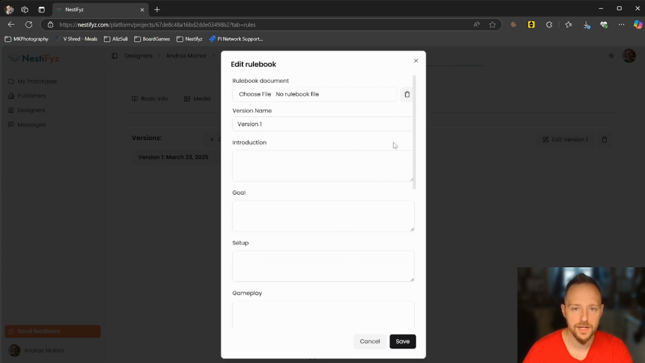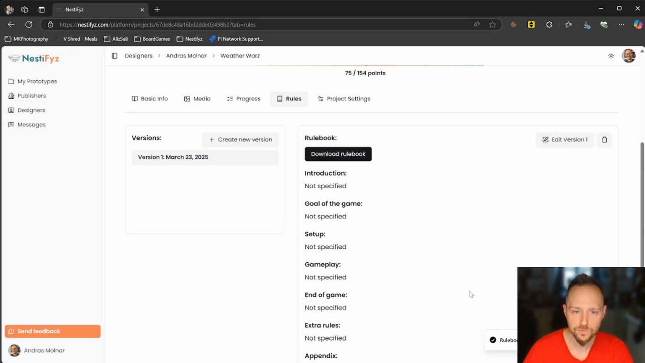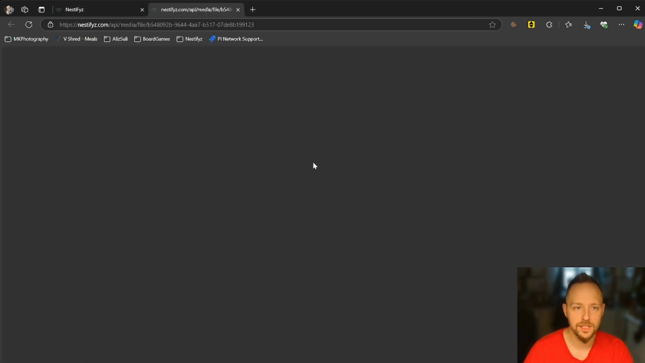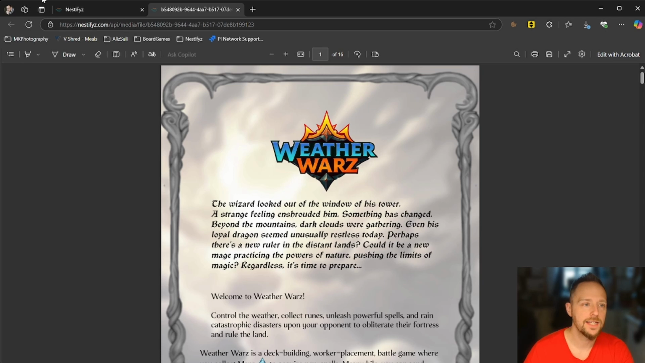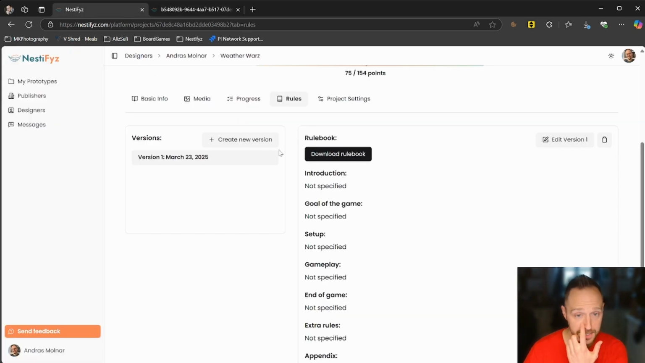So because I have a full-fledged rulebook already, I can choose a file as well. Let me do that quickly. And if I save it, then you can see that this icon changed to download the rulebook. If you click on that, you can see that the actual PDF is right there.